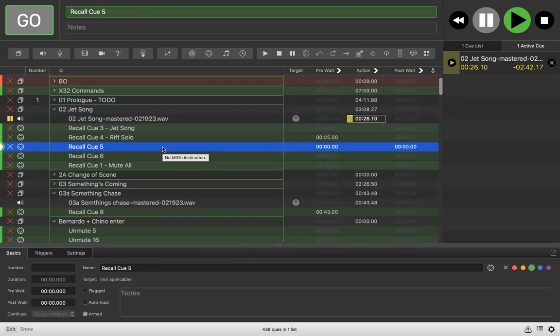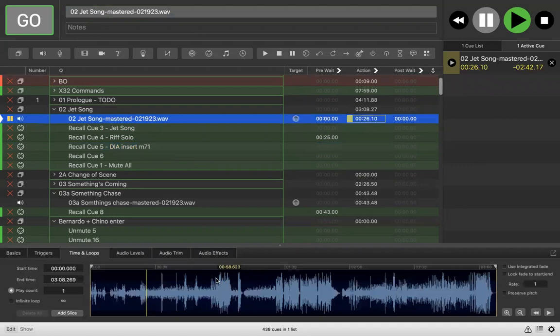Now the next cue, I'm actually going to rename this to something a little bit more precise. I'm going to call that dialogue insert measure 71. That's the same name that I also carry in the cue list in the X32 show control, so that is an extra confirmation of what we're talking about. This dialogue insert happens in measure 71. So let's go back to, I think that might be somewhere right back here. There, right here is where that happens.